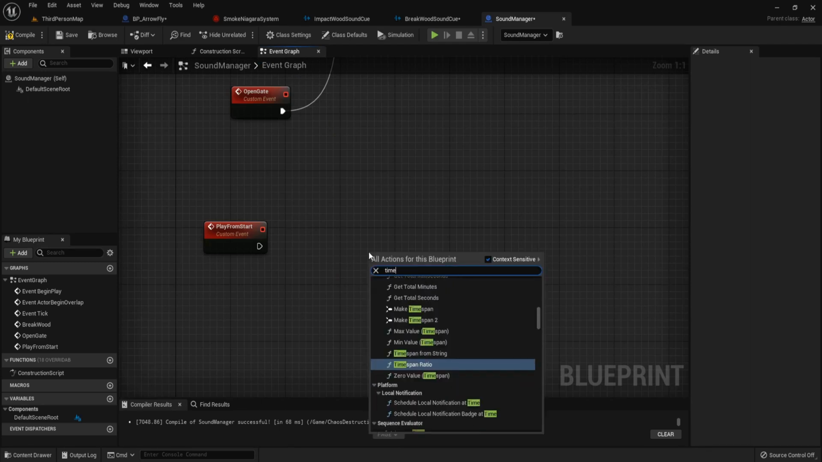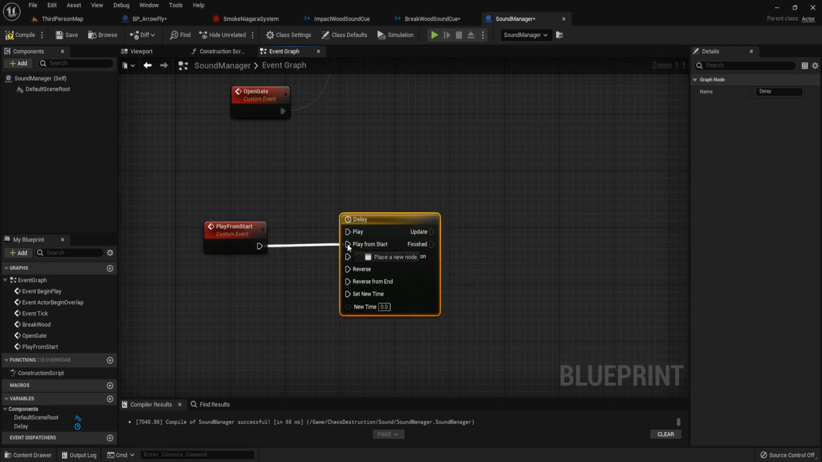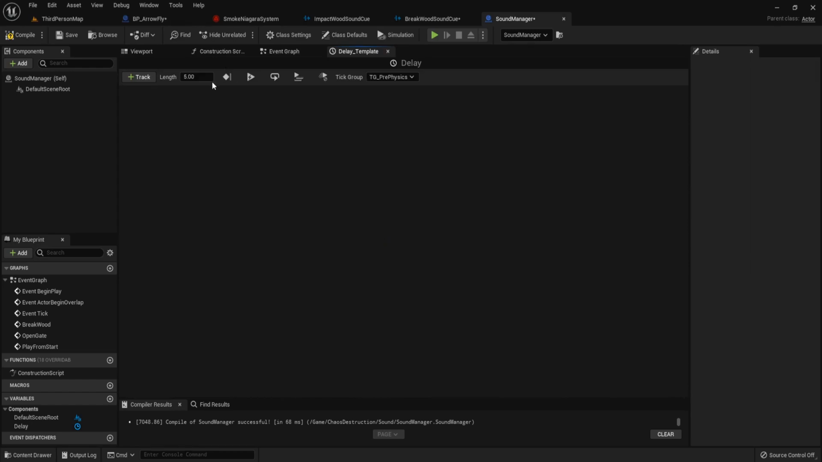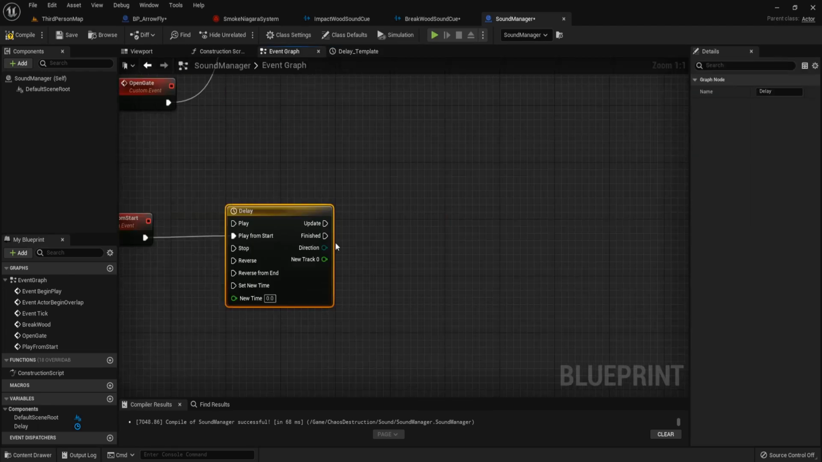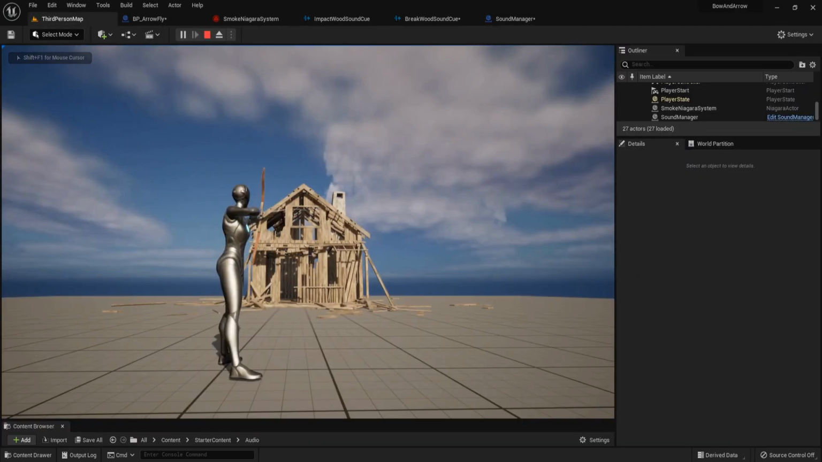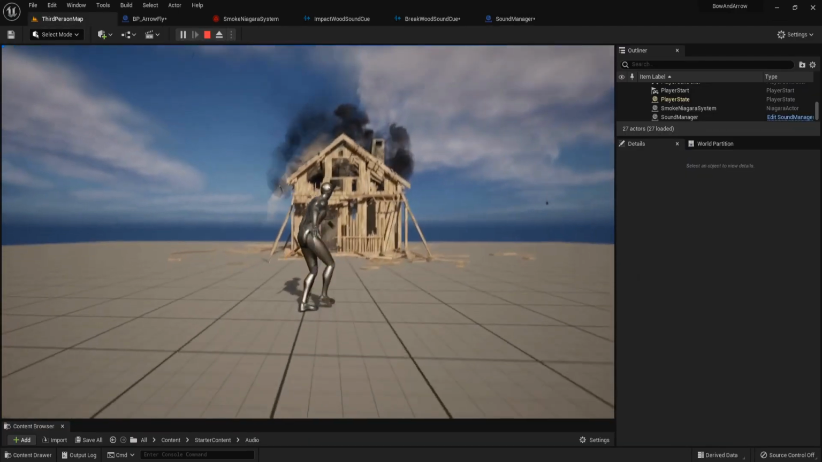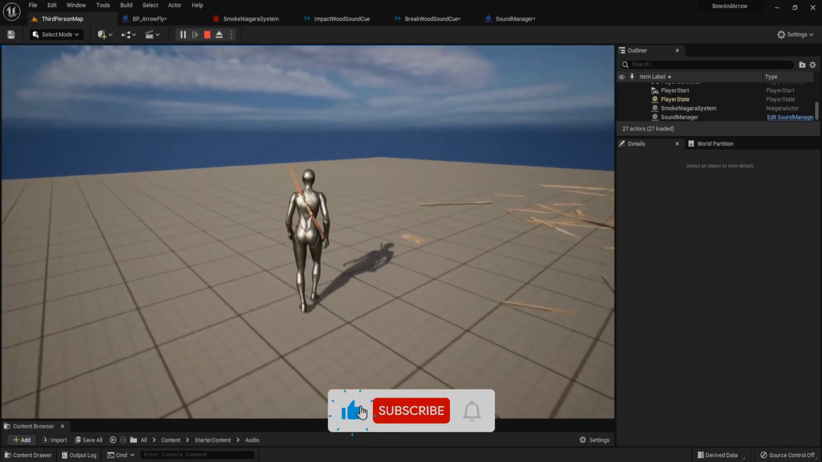And add a new timeline. Name it delay. Connect play from start to play from start. And we delay the length is 0.1. Add track, float track. And when it finish, we call open gate to play another sound. It is working.